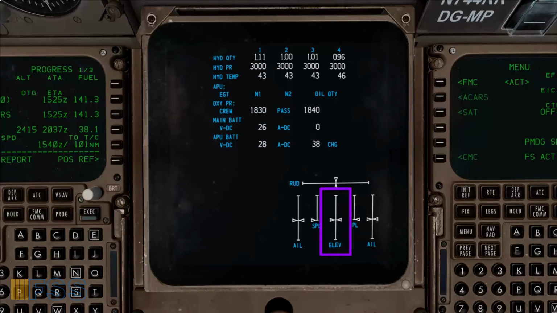Now I check my elevator by moving my yoke fully forward. The elevator pointers should move fully up. I bring my yoke to neutral. These pointers should move to neutral. Now I push my yoke fully backward. The elevator pointers should move fully downward. I release my yoke to neutral. The pointers go back to neutral.